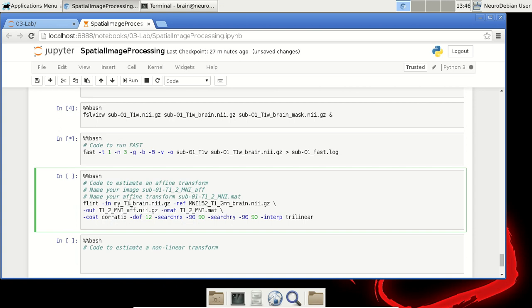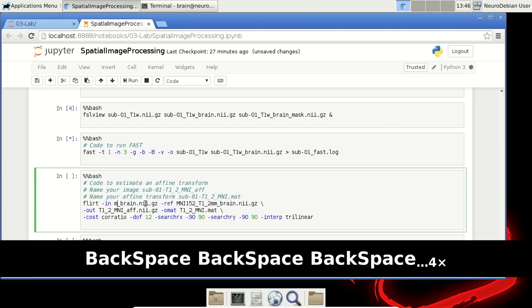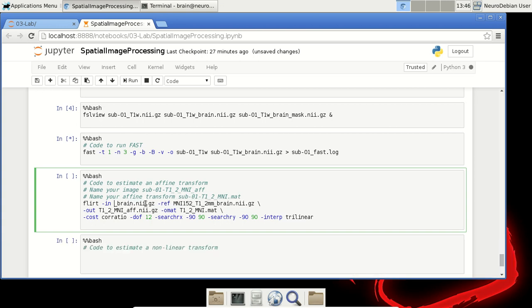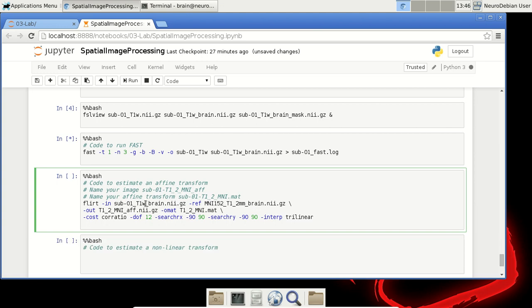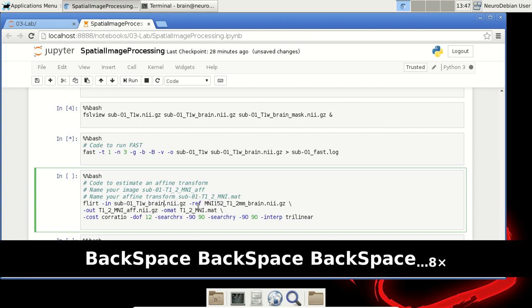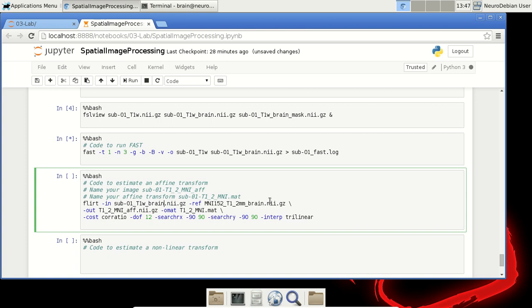Okay, so again, we're going to want to rename some of the inputs here. For flirt, in the lab, the appropriate input can either be sub-01_T1weighted_brain.nii.gz, or it could be the restore version. That's going to be output by fast, and that's the bias corrected image. We'll take a look at that when the image is done, but we'll just use the bias uncorrected image for flirt right now.